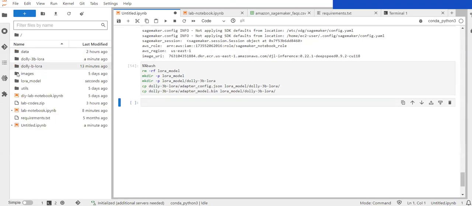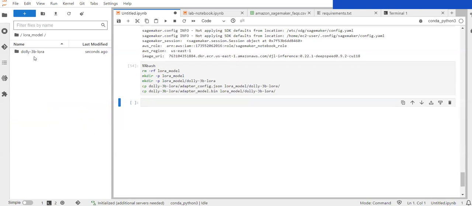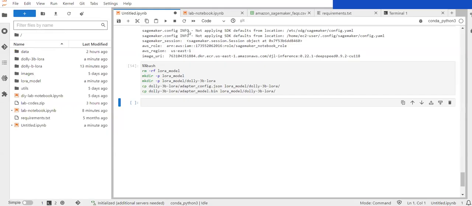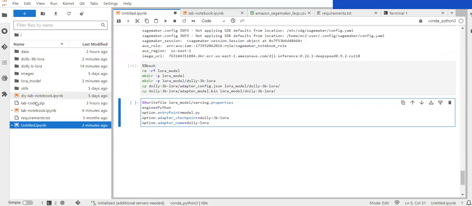Now you just move back a folder. You can see this LoRa model created in this Dolly-3B. If you open this, then the configurations that you stored, that is the JSON as well as the bin file, are all visible there. Now in this LoRa model itself, let's save this configuration, that is serving properties, that is which engine we are running, and what the endpoint is, that is our model Python file name, and what the folder and adapter name are.